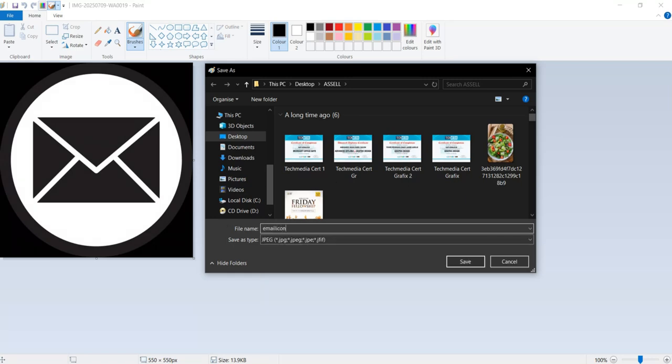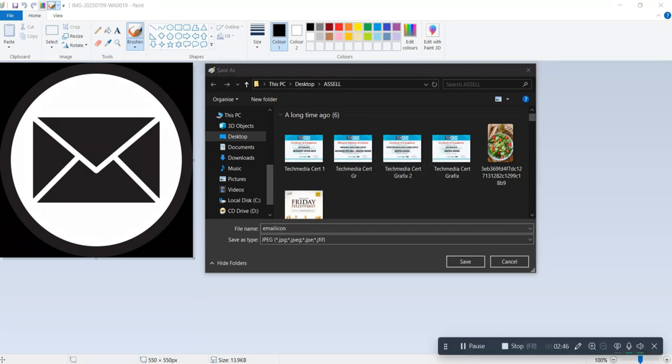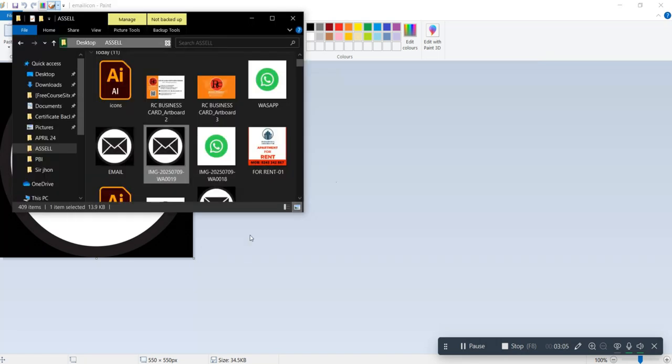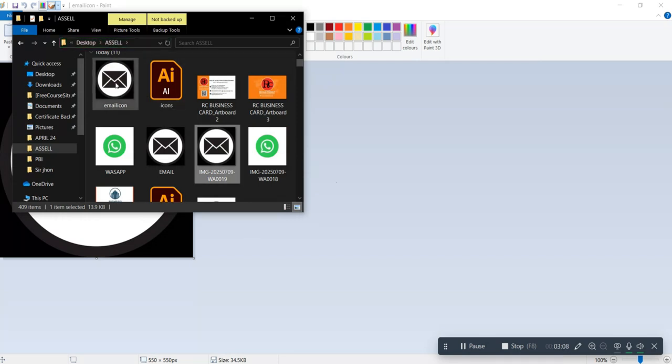So I'm saving it inside the same folder. You can save it anywhere you want, but I'm just saving it inside the same folder which I am using. Basically, I just change the name from whatever it is over here to email icon, and since I'm saving inside the same folder where I have the other one, I'll just save it. Then when I come into the folder, you can see that it is here as email icon. So I can close this one.